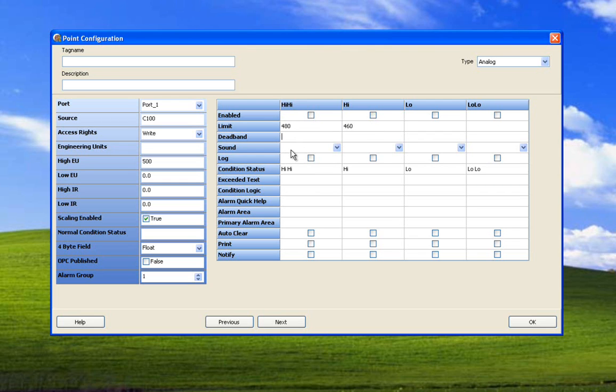Deadband is the amount of full scale that the alarm must return to before the alarm is considered not active anymore. So the alarm must go equal 480 or above to go into high, and then it must go below 480 plus whatever the percent of full scale that you enter here. If you enter 5, then it's 5% of full scale. So 480 minus 5% of full scale before the alarm is considered not active anymore.